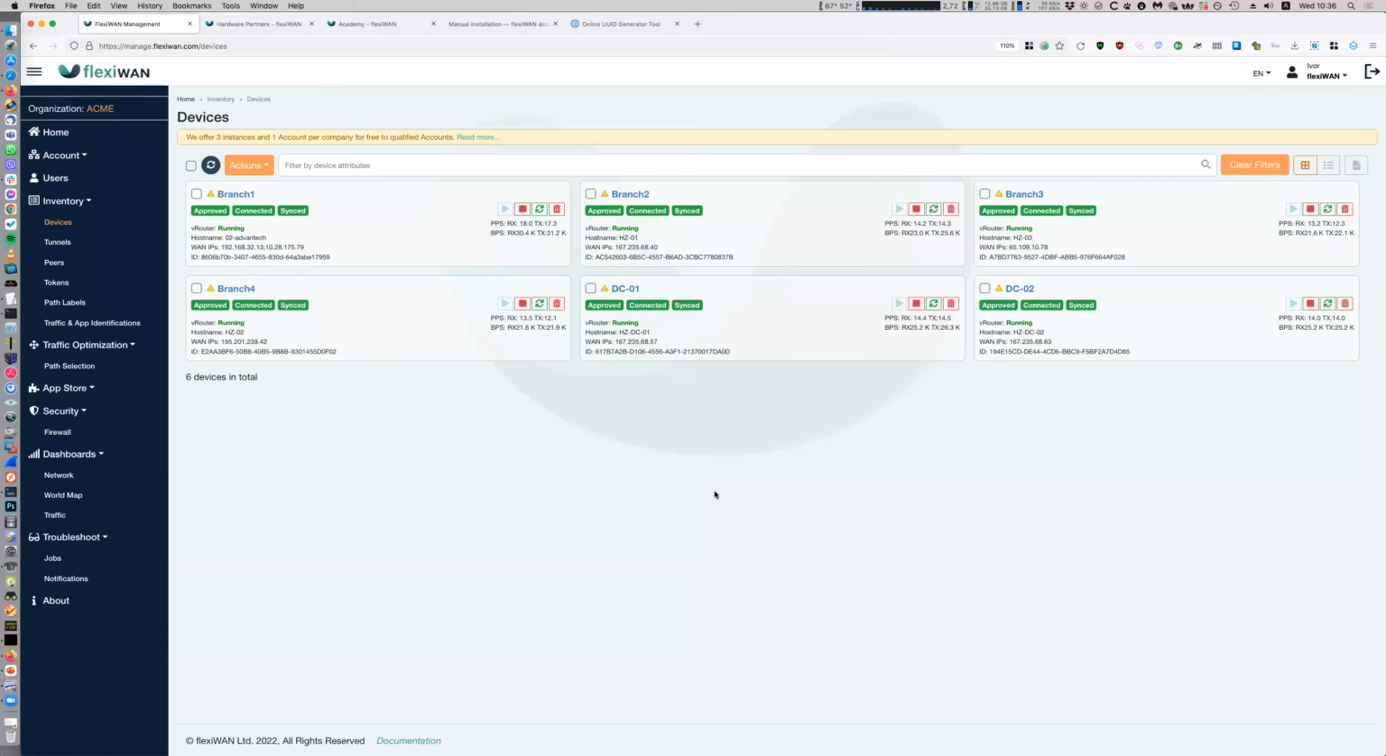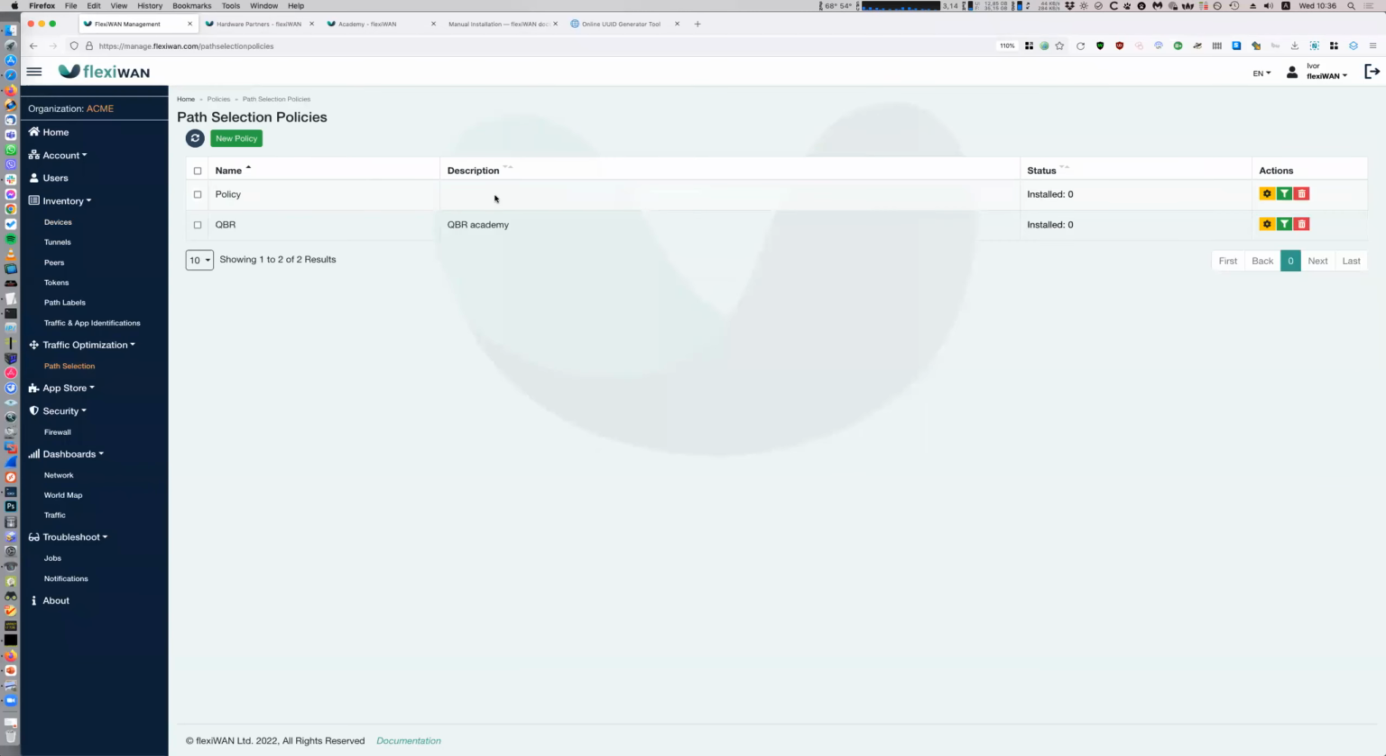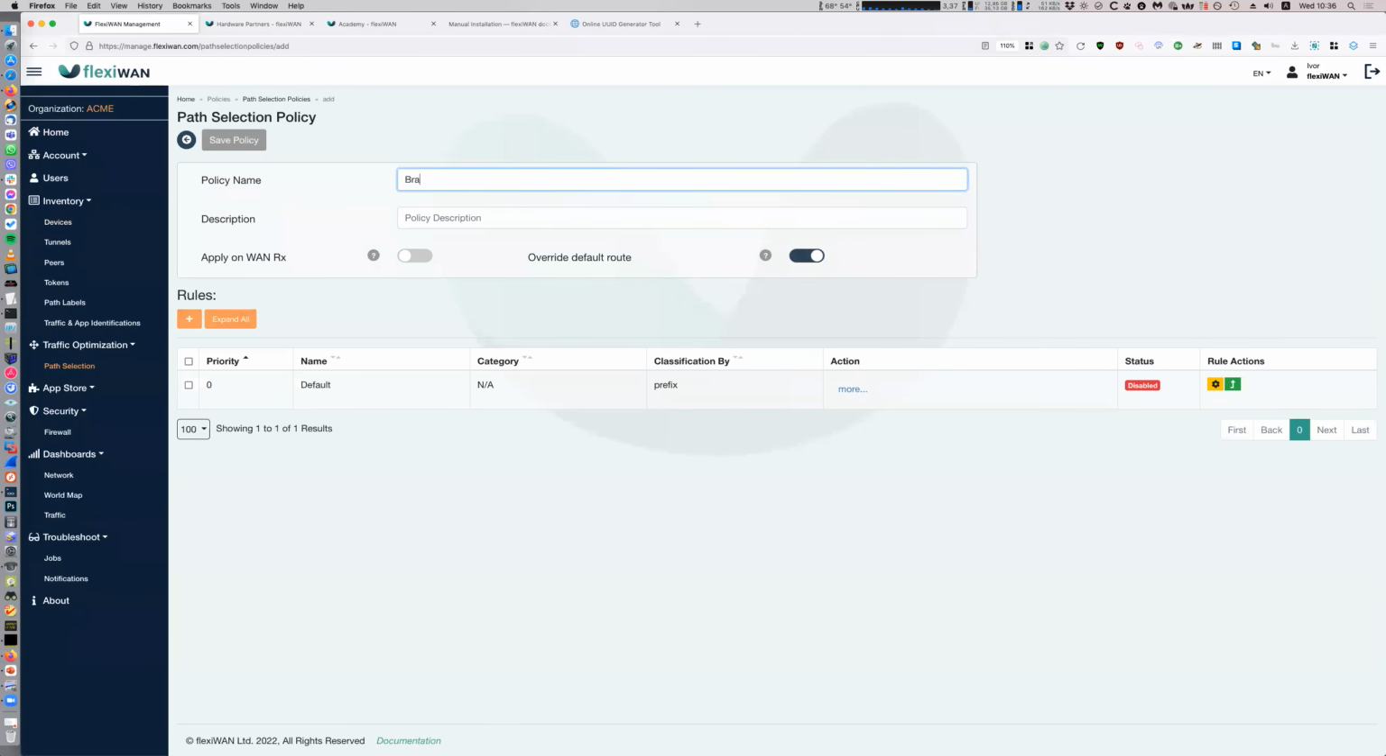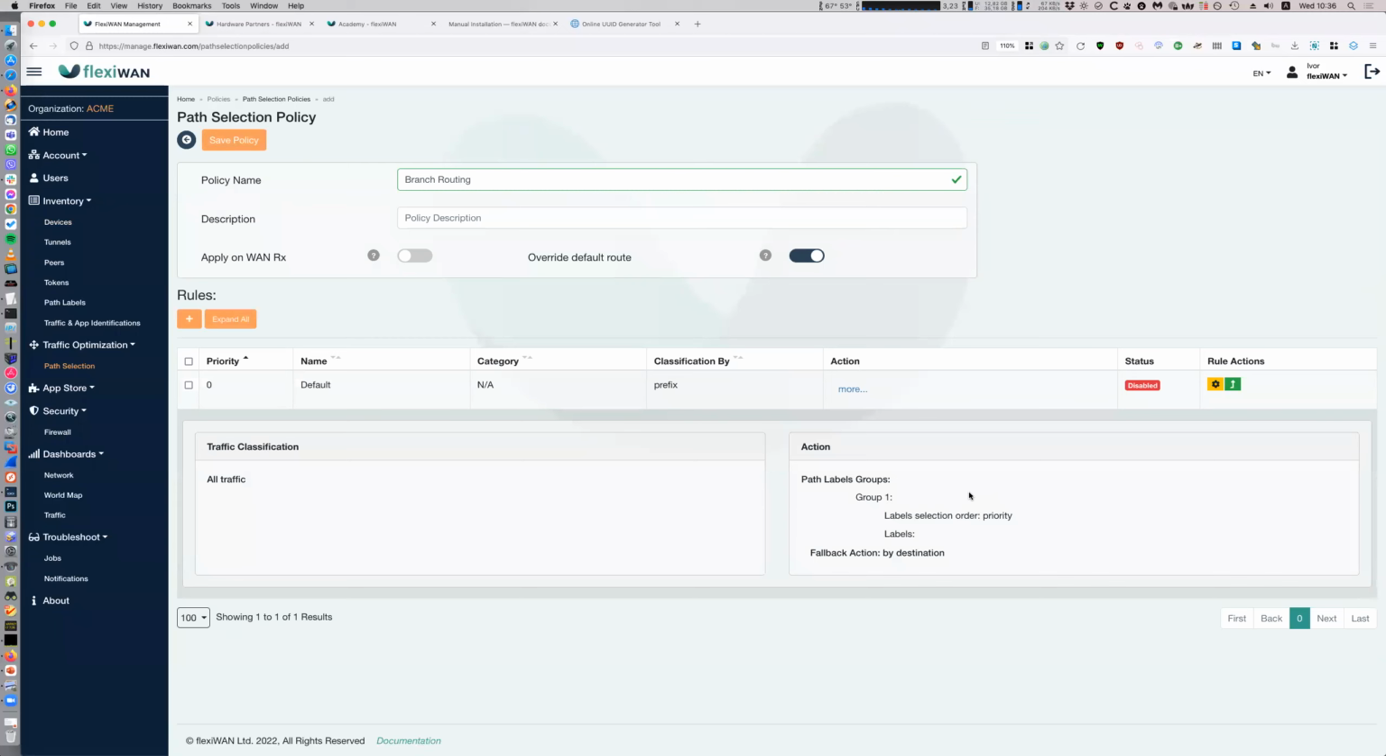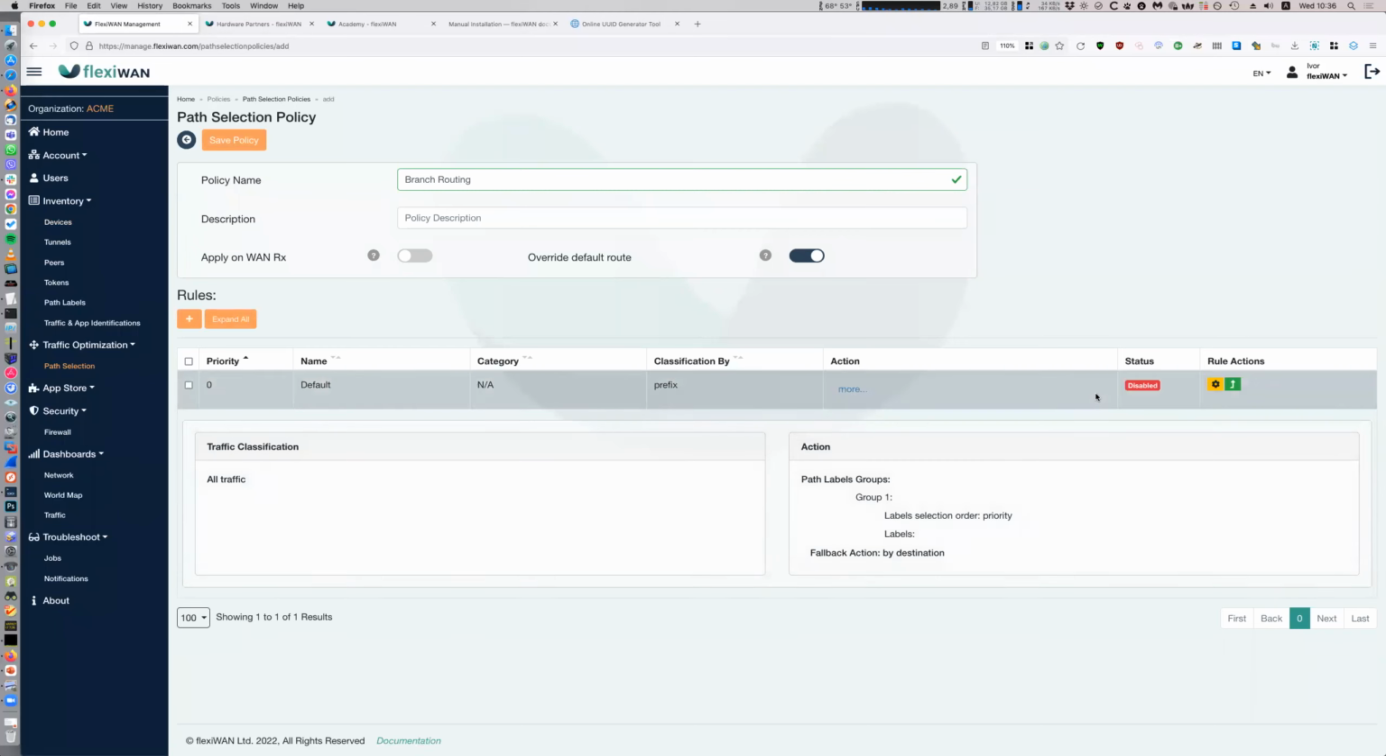So meaning that each of the branches will route all traffic through the tunnels, and in case the primary tunnel goes down because the primary DC went down, it will fail over using the secondary tunnel, which is connected to the secondary DC. To do that, we just go to path selection, and let's create another policy called branch routing. And we're not going to do it very complex. We'll just use the default rule, which is by default disabled. But the idea is that it doesn't use any kind of traffic filter, it grabs all traffic, and it routes all traffic across the path labels that we define.